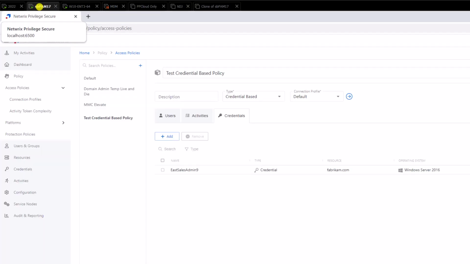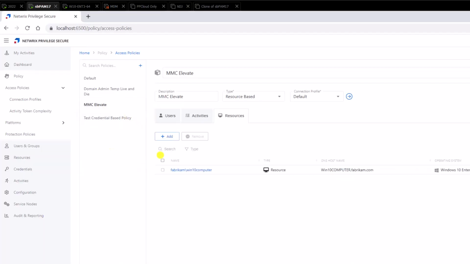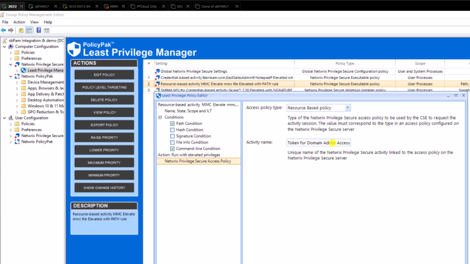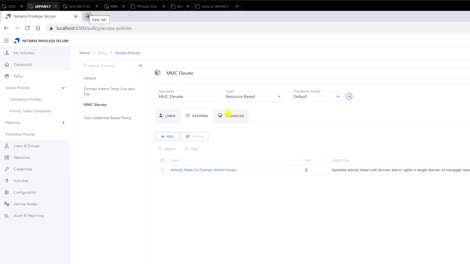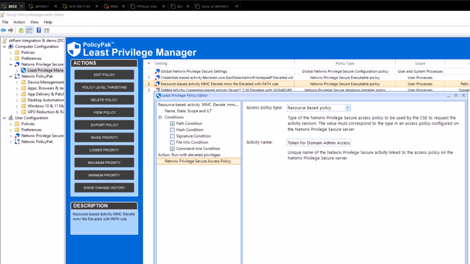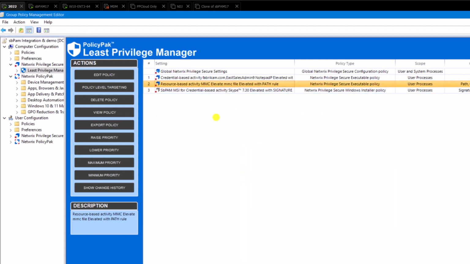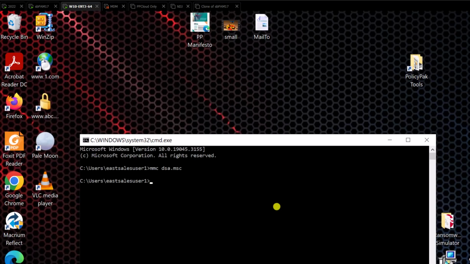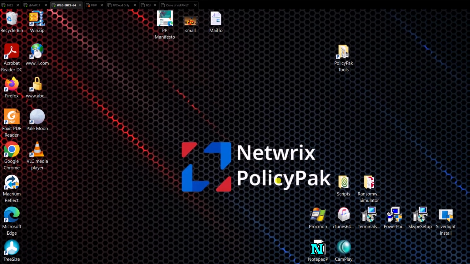If we take a look back at the NPS server, that's this one right here, and this user can do this activity, token for domain admin access. That's literally what it's called, and I'm going to make sure that is exactly what it's called here, or else it's not going to work. And then the resources are that particular computer and so on. So that's basically all there is to it to get the magic going. I hope this video helps you out, showing how to connect your NPS with the PolicyPak client.